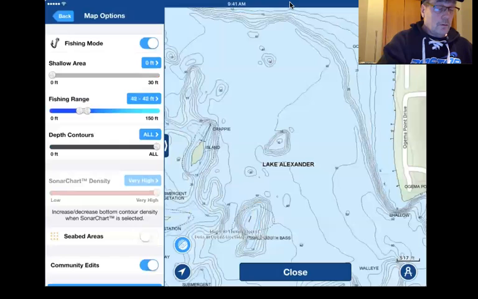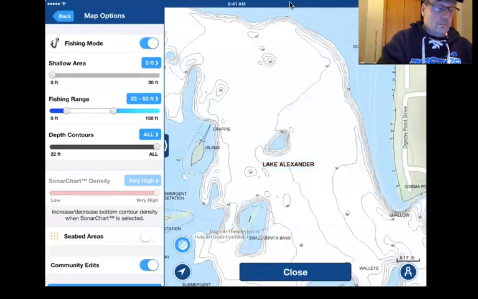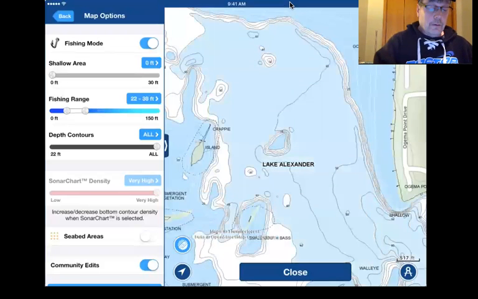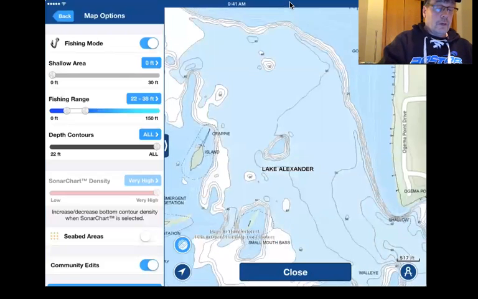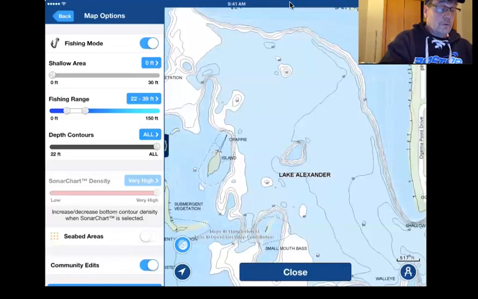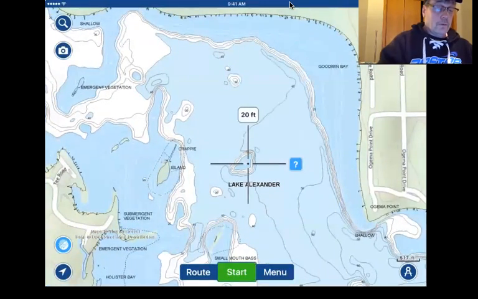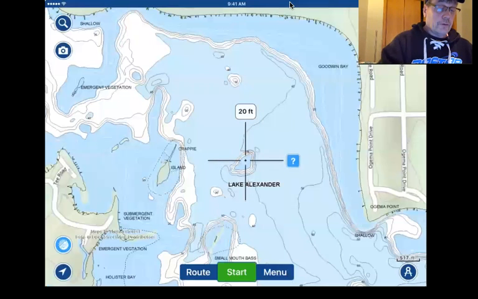So this is a really cool feature to mark various humps and things like that. Say we're on this lake right here. We can do a depth highlight, a fishing range. And let's say in this lake right here you put a waypoint on, slide that over. So right there, you can go around and mark various humps on the lake. So there's a 20-foot spot.